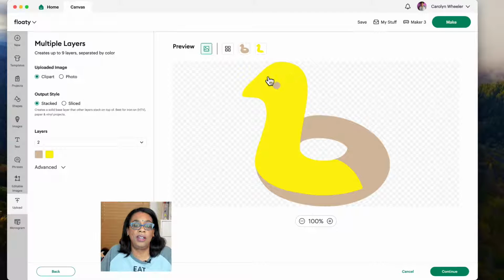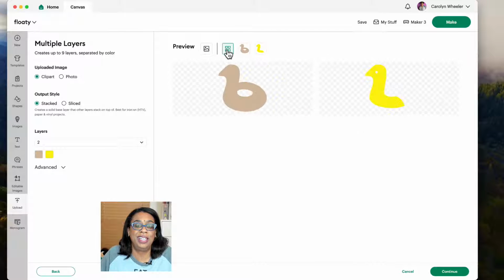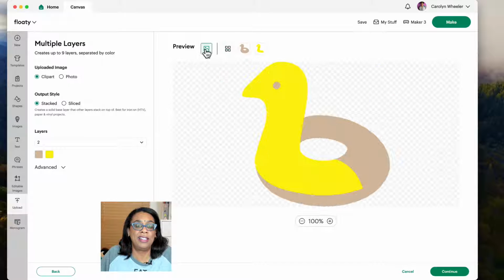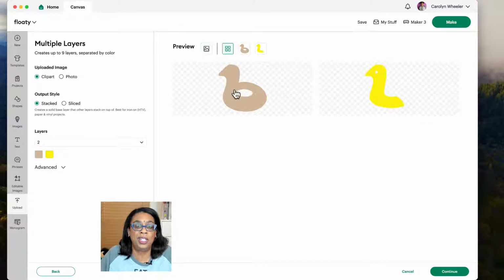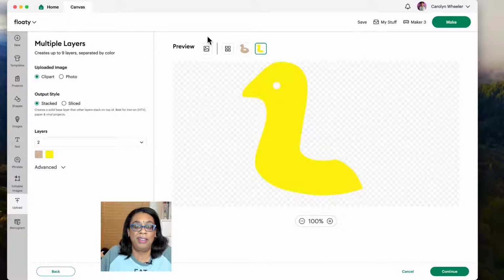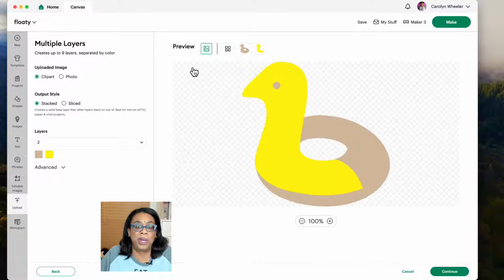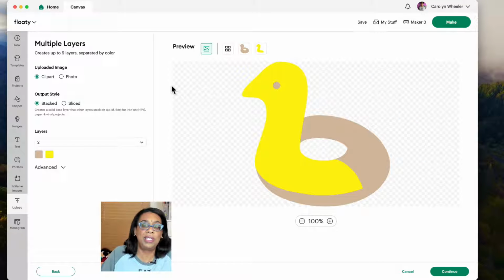So you can see here, that's not my image, right? At first I panicked. I'm like, oh my God, what did you all do to my floaty here? You only gave me these two colors. And this is just how you can preview the image. You can preview it full, or the different slices that Cricut made. Those are your options. So let me go back here. I only see brown and yellow, and I panicked.